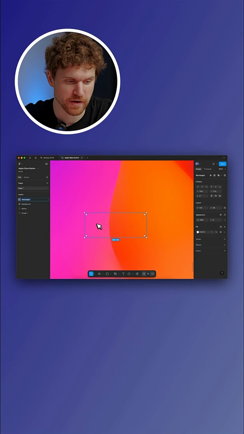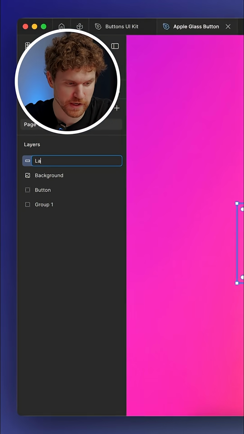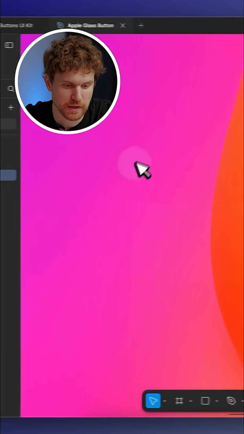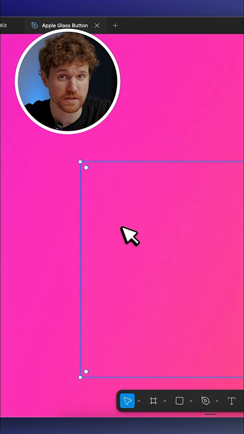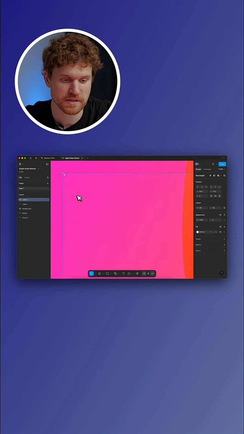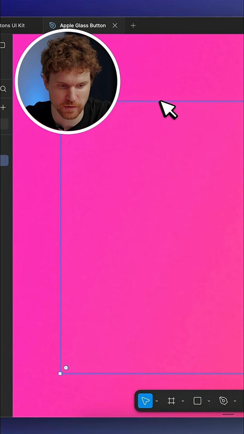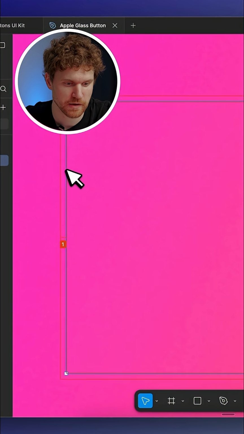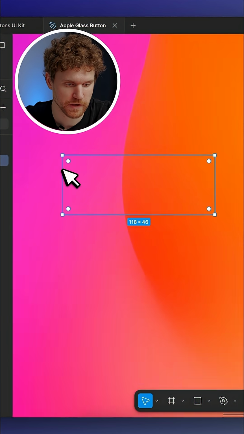Next, let's rename this layer to layer 1. And after this, you will need to copy it 4 times, but follow me through. Each time you copy it, you should make this rectangle smaller by 1 pixel from each side. So you can do this evenly by using Option key on Mac. Just drag it and hold it, and it will work perfectly.